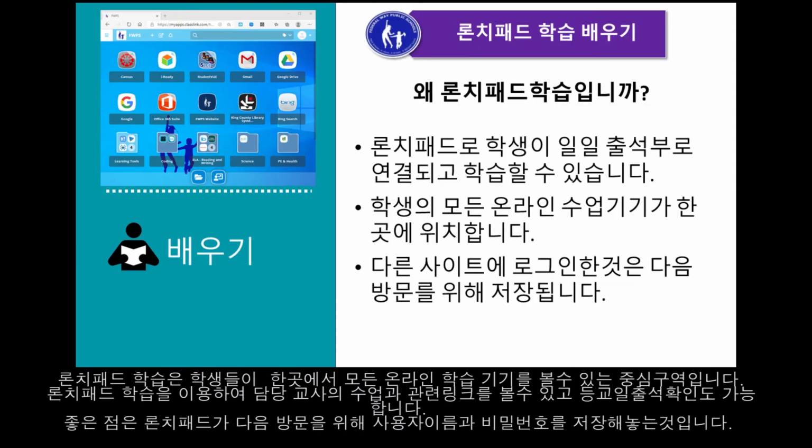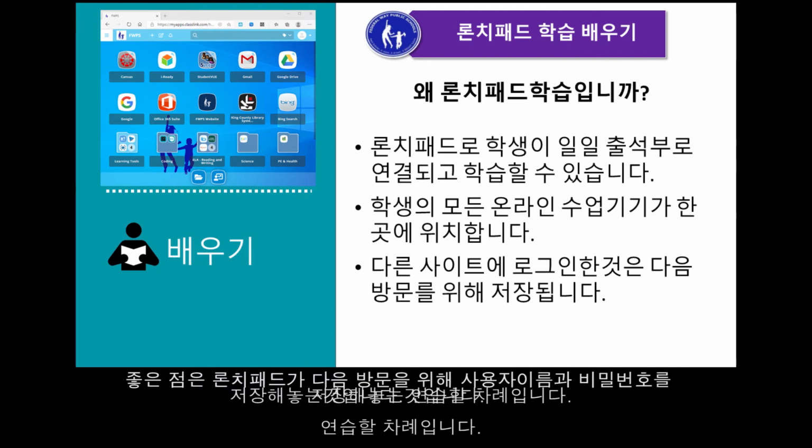Launchpad to Learning is the hub scholars use to access all their student online tools in one place. By using Launchpad to Learning to enter your teacher's Canvas class for lessons and links, your attendance is verified for the school day. The great thing is that Launchpad saves your username and passwords for your next visit. Let's watch a video on what it looks like when you enter and use Launchpad.